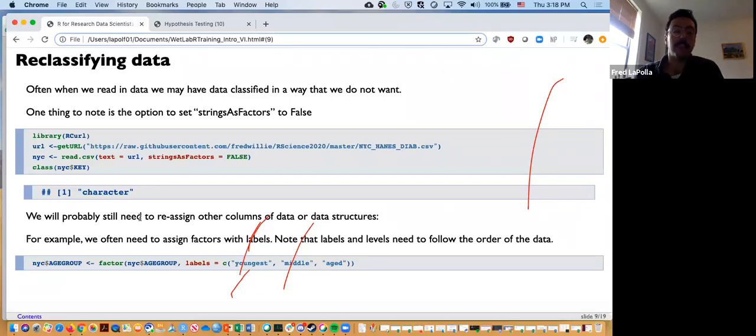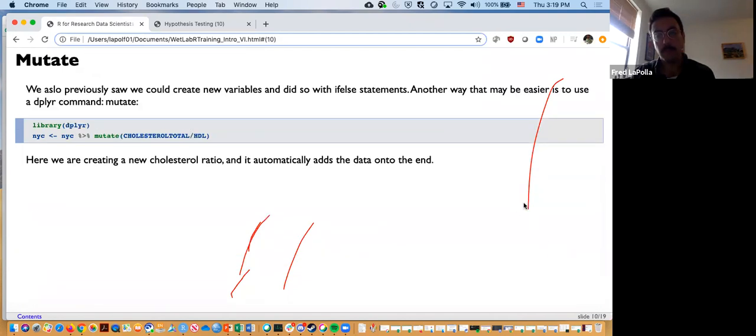Conversely, if it is reading things in just as numbers, we may choose to use factor, apply it to the variable that we want to be a factor, and give it labels as we're going through. So there's definitely a few different ways that we could work with getting our data clean and in a setup that we can analyze more easily.